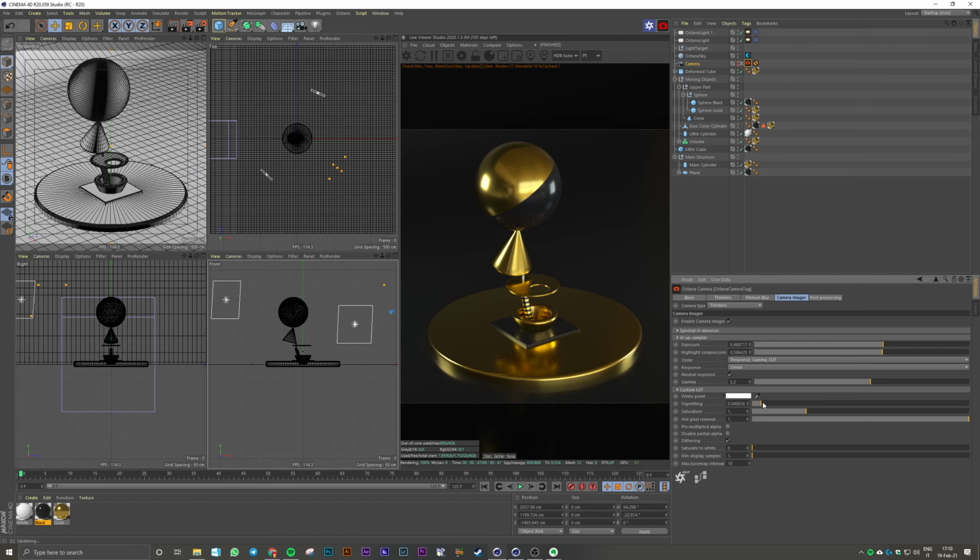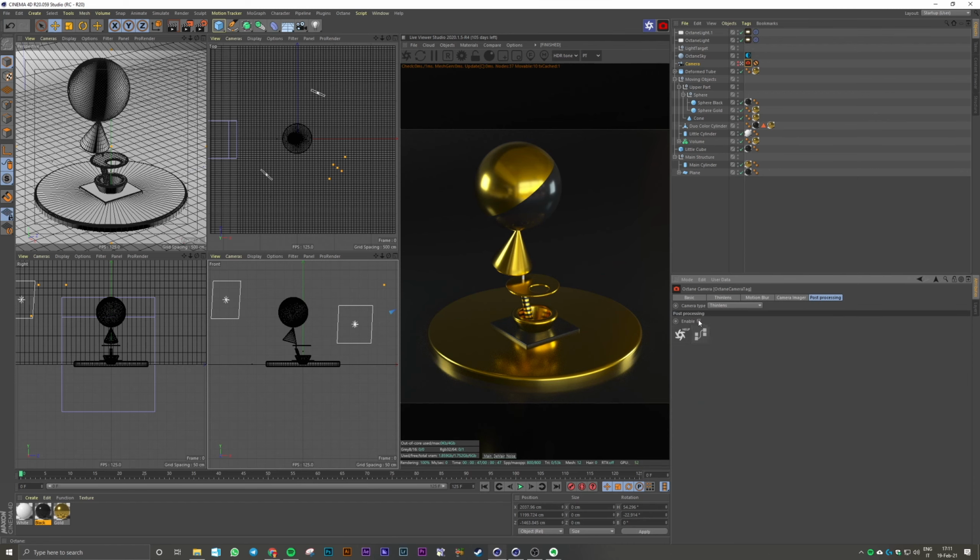Then you can add some vignetting, and please don't do this because you can do this in After Effects. If you're doing this right now, it's destructive. You can also change the saturation of the image. Maybe a little bit of saturation is okay here. Then go on the post-processing tag, enable it.